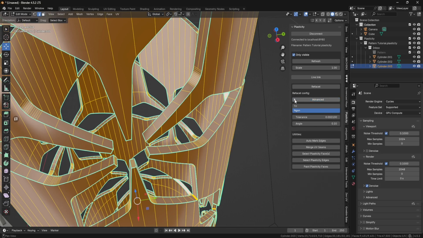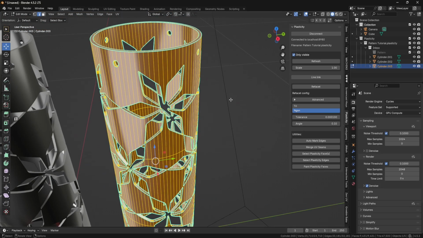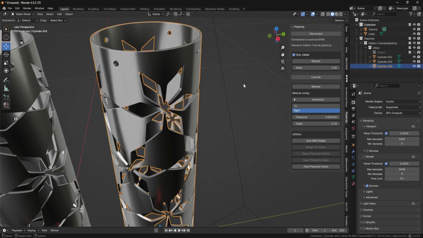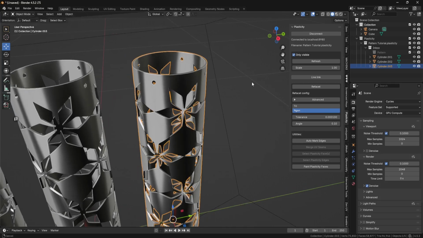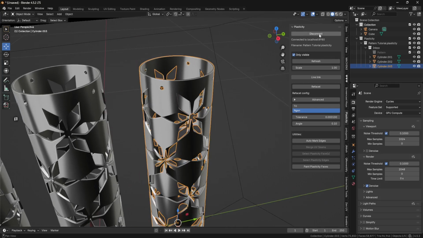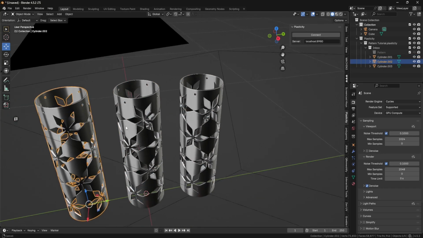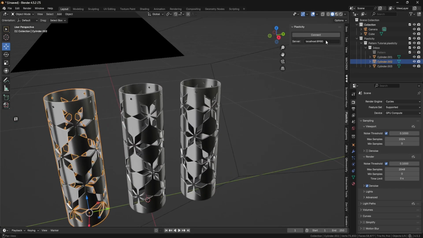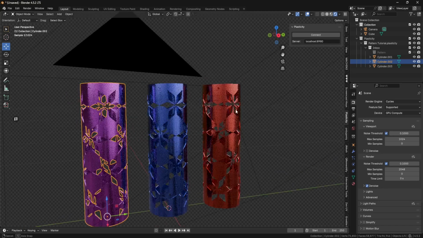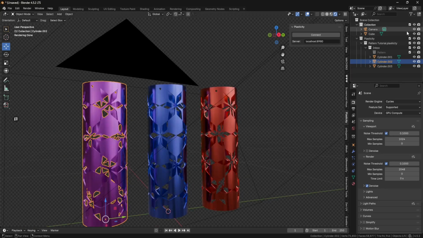And once you're finished and you decide that you don't need the link back to Plasticity anymore, you can click the Disconnect button, and that will break the link. The models will remain here in Blender, but you won't be able to make any more changes in Plasticity and then refresh them here in Blender.